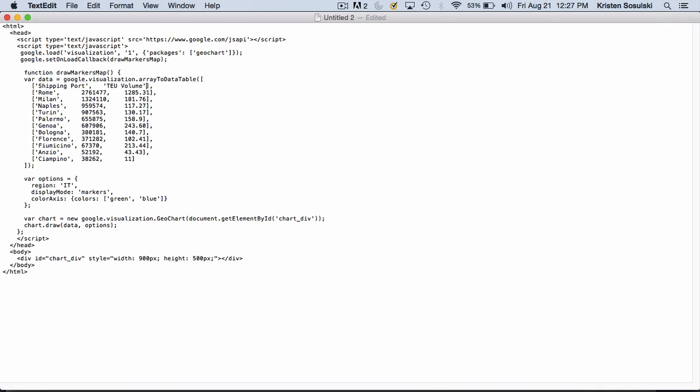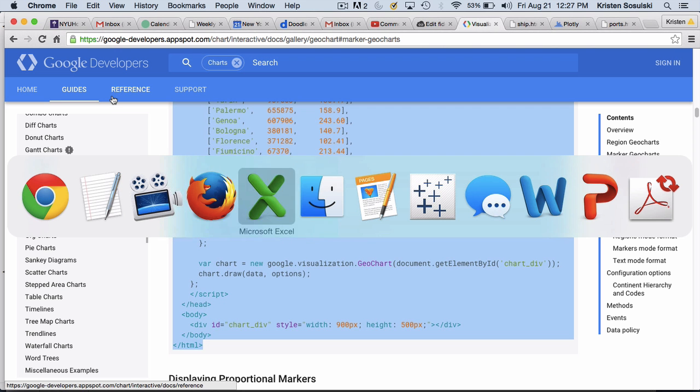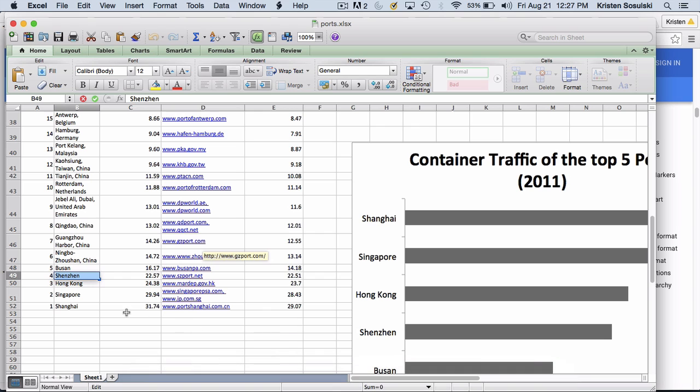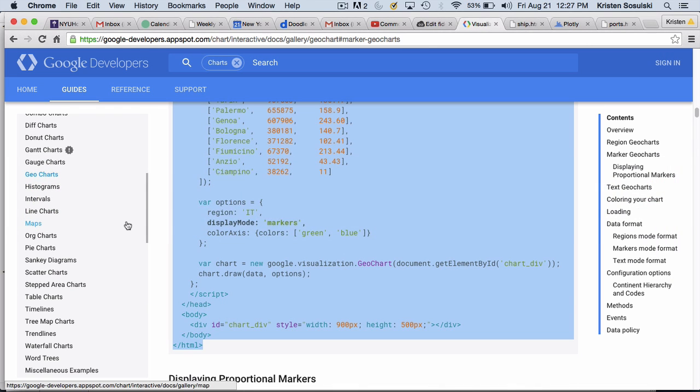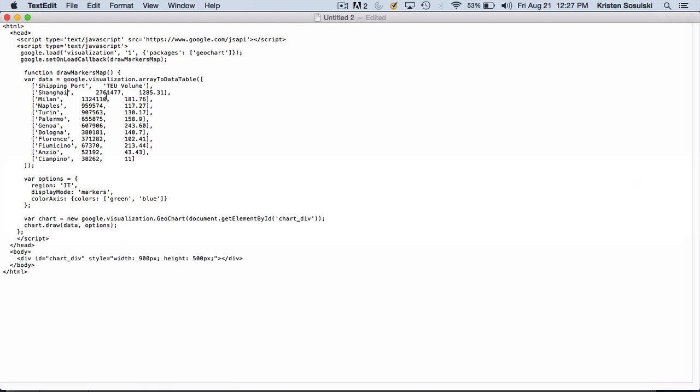Then we're going to modify, one by one, each of the different rows. We're going to add our shipping ports. The first one is Shanghai, and then we're going to put in the shipping port volume of Shanghai. You might have to go back to the data set to look at that, 31.74. And then we're going to remove, again, that third column of data. Your job is to do this for all 5 shipping ports.